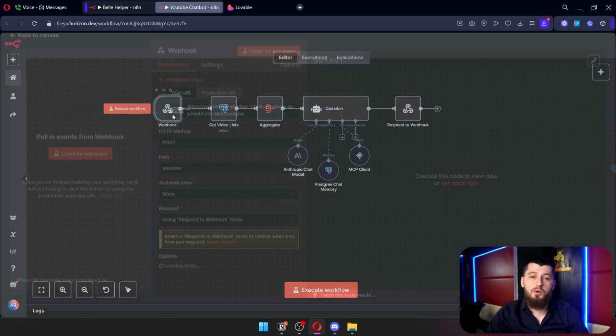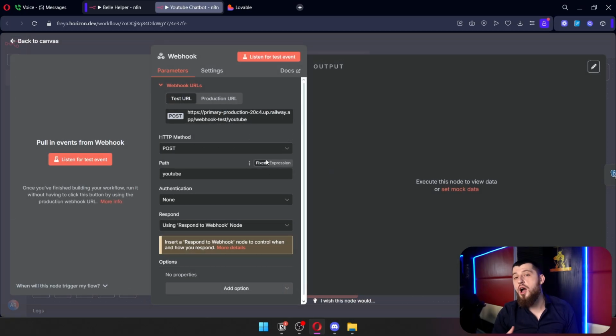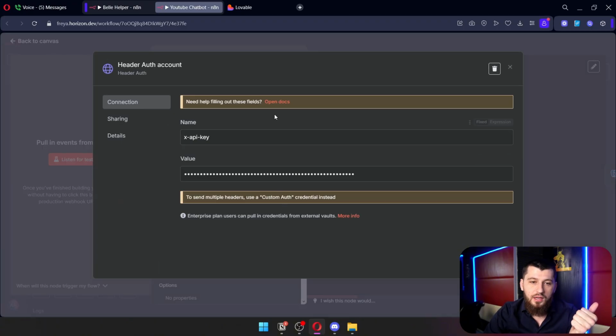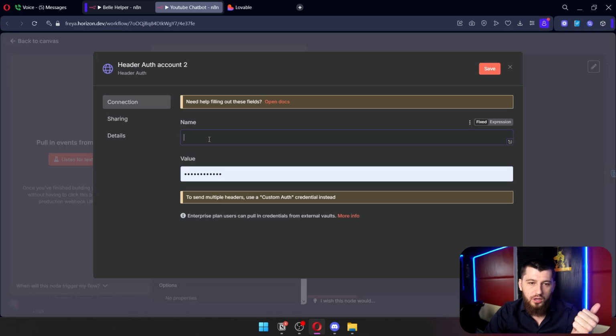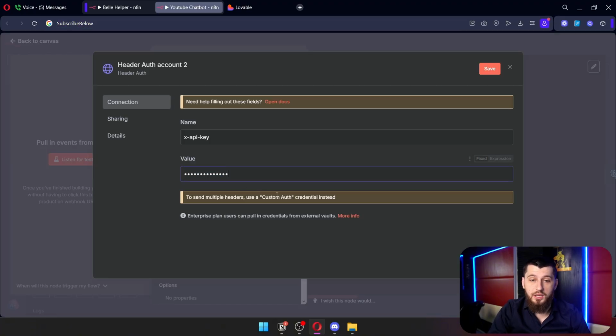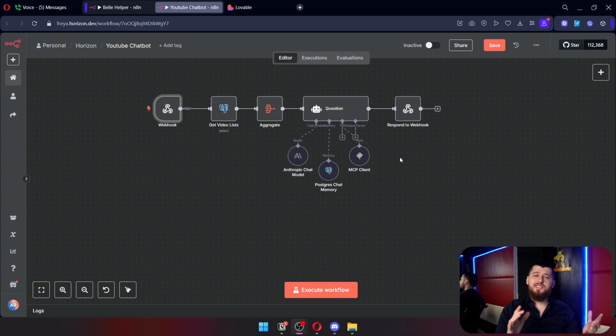Now one more thing I want to note is it's a really good idea to put authentication on your webhook. So we're going to do a quick authentication real quick. We're going to add header auth. Now I'm going to make a new one. We're going to put x-api-key. And at the bottom, we're going to put whatever we want. So I'm going to put subscribe below as the value here. Okay, make sure to subscribe. And we're going to click save. And I'll save that for later because we're going to need that later on. Beautiful. So now our workflow is essentially set up.